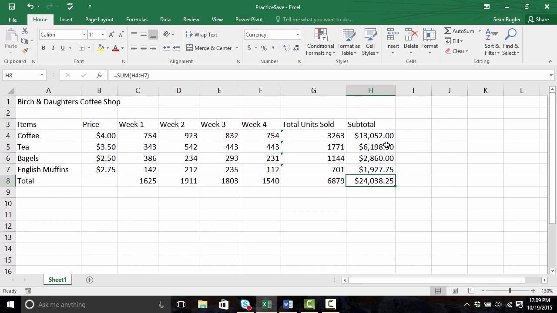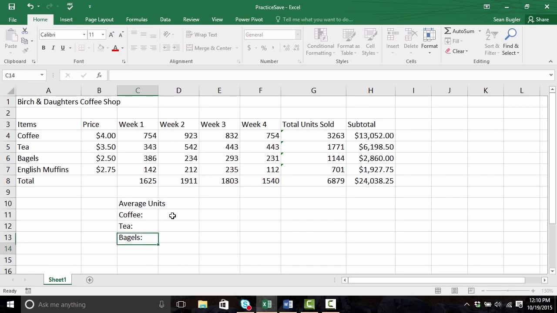Not bad. Maybe we'd also like to calculate the average number of units sold. So in this particular instance, maybe I'd like to find out the average number of coffee items sold. So let's go ahead and in cell C10 here, average units. And I'd like to find out how much I sold in coffee, tea, bagels, and English muffins.